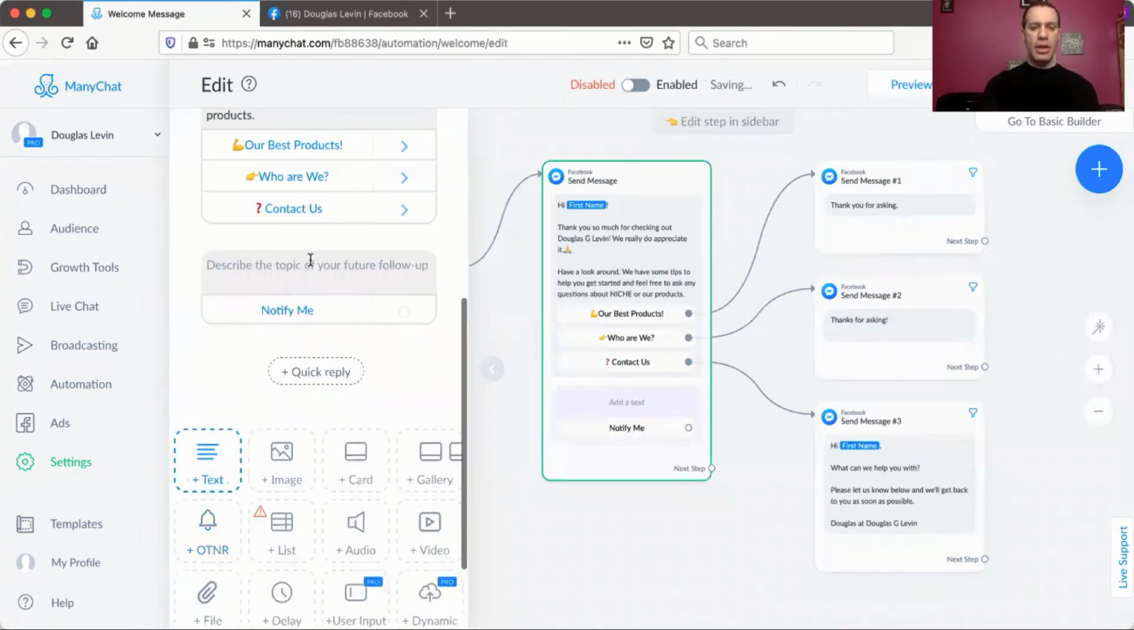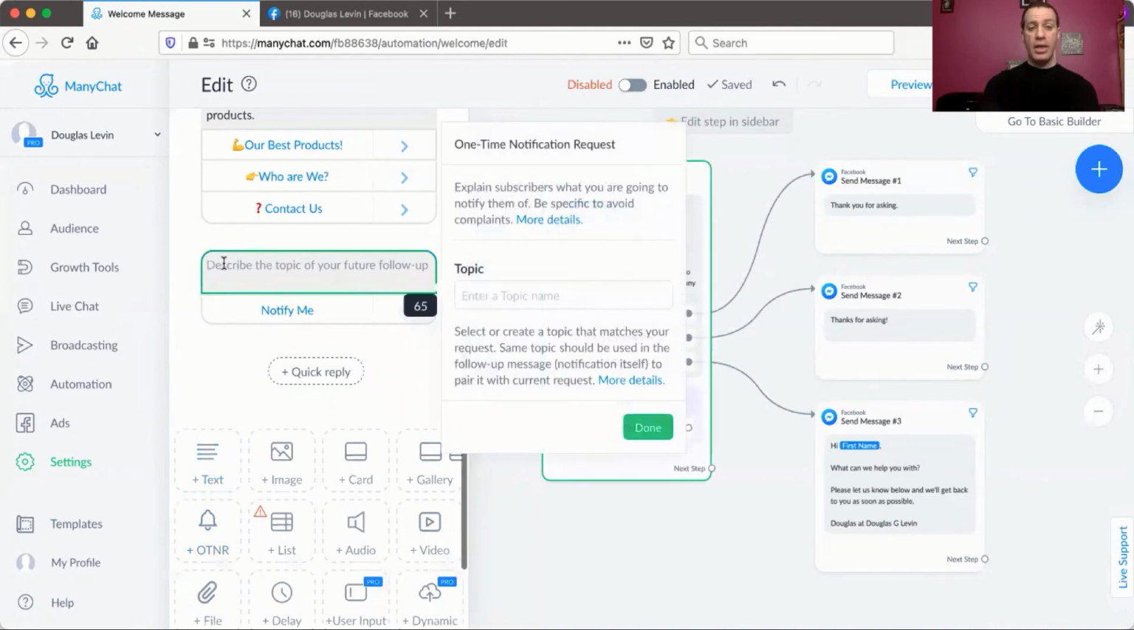If you click on it and then click on the inside here, you can see this is where the topic goes. Are you going to have them opt in for your next promotion or your product launch or whatever it is? This is where you put what that topic is. What this does is basically let Manychat and Facebook know that customer X has said they want to be notified when you are talking about Y. Y is your new product that's coming out or the next promotion, whatever it is.